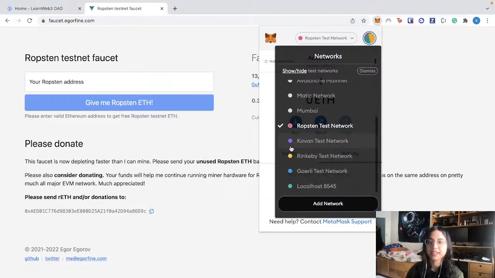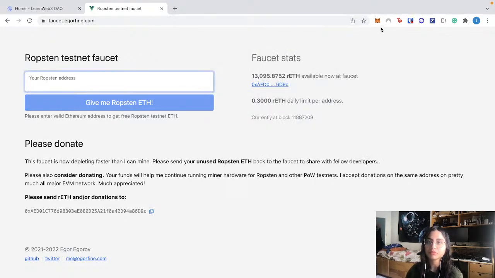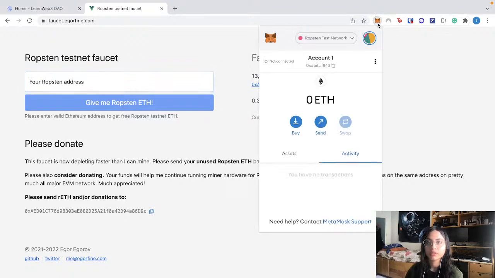But yeah, you can see how many testnets there exist, right? There exist Kovan, Rinkeby, Goerli. So these are all different types of ways to run blockchain that people are testing. But yeah, today we're going to be using Ropsten. So yeah, copy your address. You can just click on this and it's going to copy it for you.